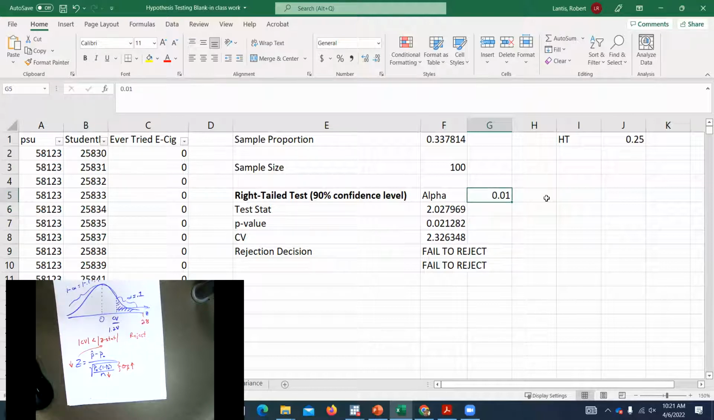I'll change this back to the original alpha here. Any questions on anything there? Do you want to see a cell again, or any general questions there before we move on to two populations?